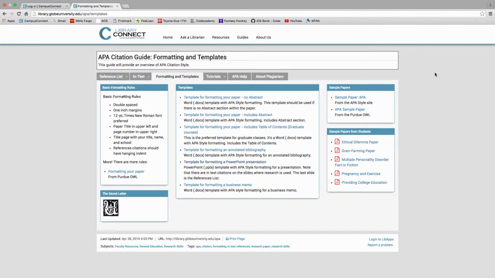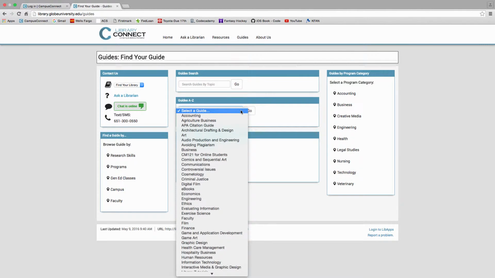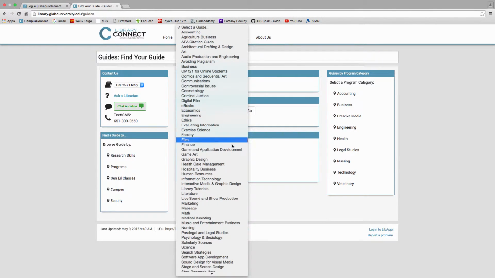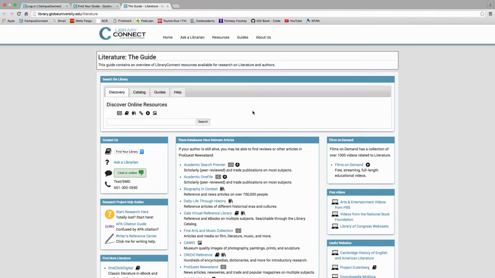Okay, let's do some searching to find information on your author and their writing. The best place to start is on our literature guide. This will be really useful for this class and especially for this assignment. To get there, navigate to the Guides tab at the top of the page and select Literature from the drop-down menu on the middle of the page.